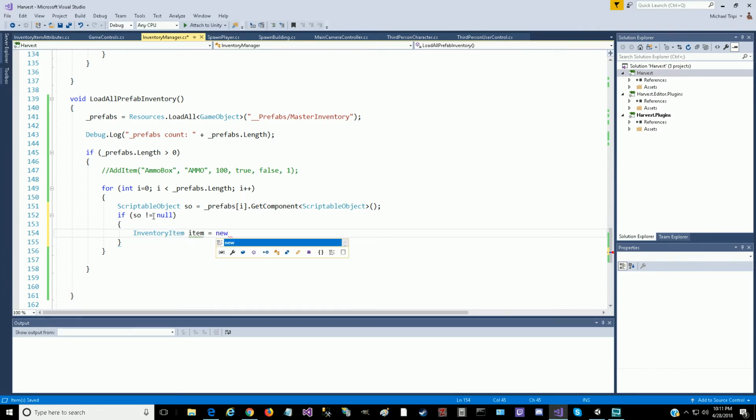Inventory item equals new inventory item. Well, no, I take that back. We don't have to do that. We're going to reuse the function we wrote to add item, and it does a lot of this. It'll do that for us internally and add it to our master inventory list. So we're going to add item.